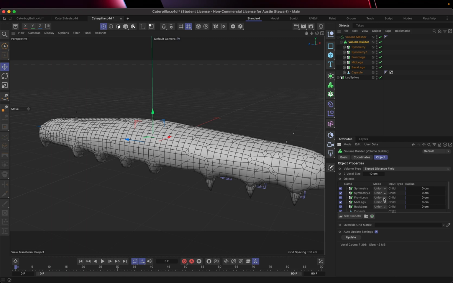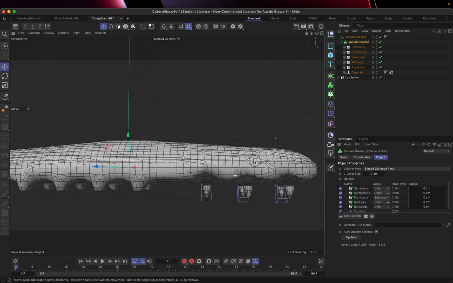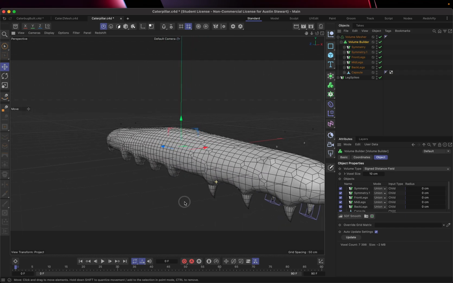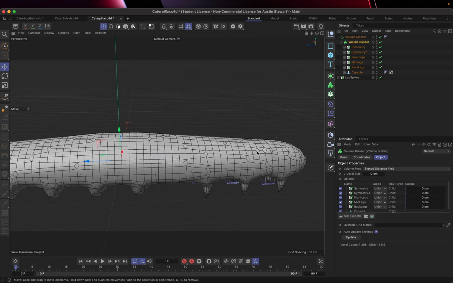If I was to say, oh, I actually want this to be subtracted, you can actually subtract things from a mesh as well, which in our case, we're not going to do right now, but it is a possibility. And you can do mixes of unions and subtractions and only do things where they intersect. It's really, really powerful.